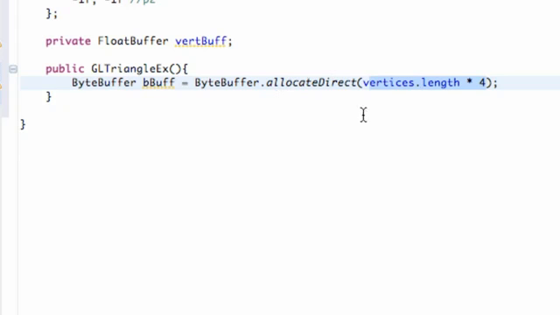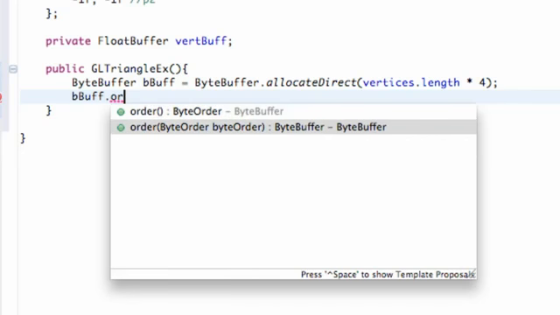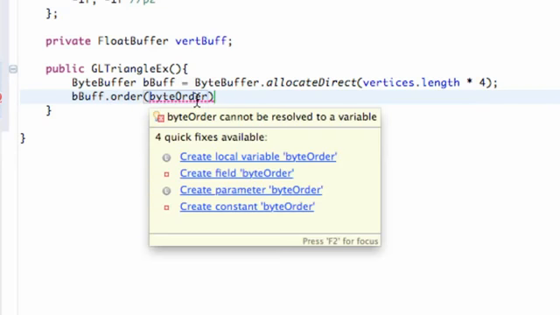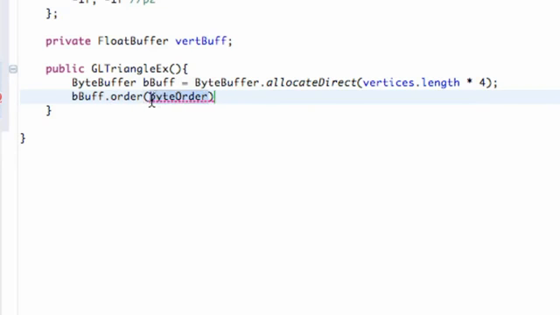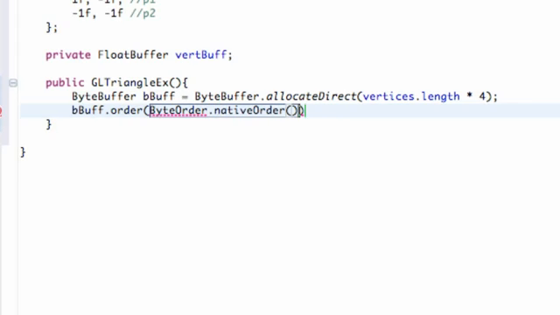Then we're going to set up the order within our byte buffer, so we're just going to say bbuff.order, and you can see it takes within its parameters a byte order. So we're going to click that one. All we're going to say is we're going to relate to the ByteOrder class, so ByteOrder.nativeOrder, and that's just going to give us the native order for a byte buffer. Now we need to relate to this vertice buffer and make the connection as well.